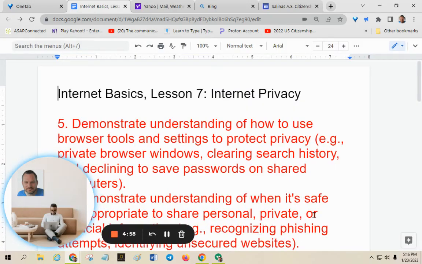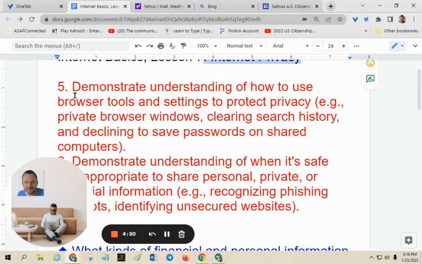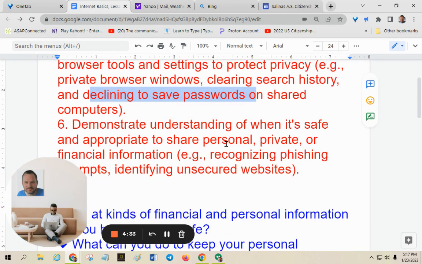Good evening. Tonight I would like to talk about internet basics and internet privacy. And the targets today are to demonstrate understanding of how to use browser tools and settings to protect privacy. For example, private browser windows, clearing search history, and declining to save passwords on shared computers.